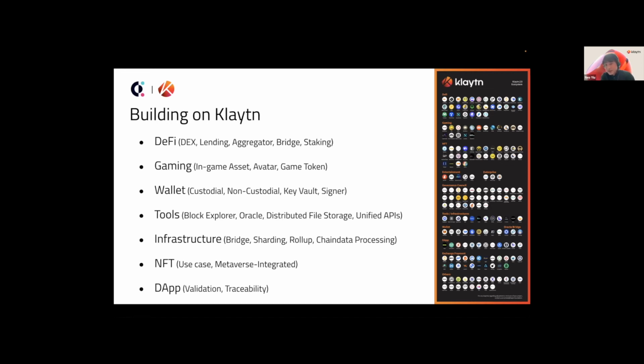So oracles, DFS, the distributed file storage. I mentioned that we would like to have our own Klaytn open source IPFS gateway, like a daemon. We would like to build that. A unified API, which is Covalent, you have that, but obviously there are so many use cases that can make use of unified APIs, as I suggested previously.